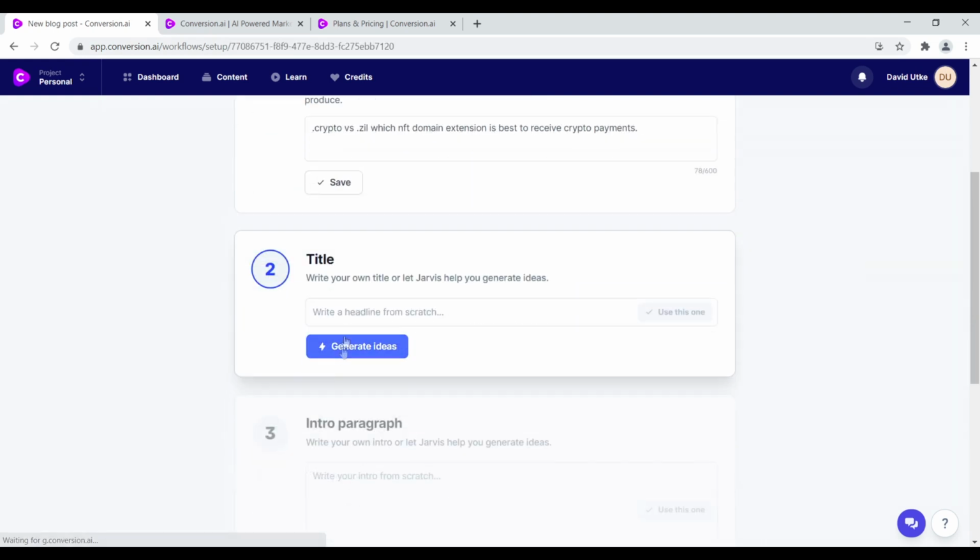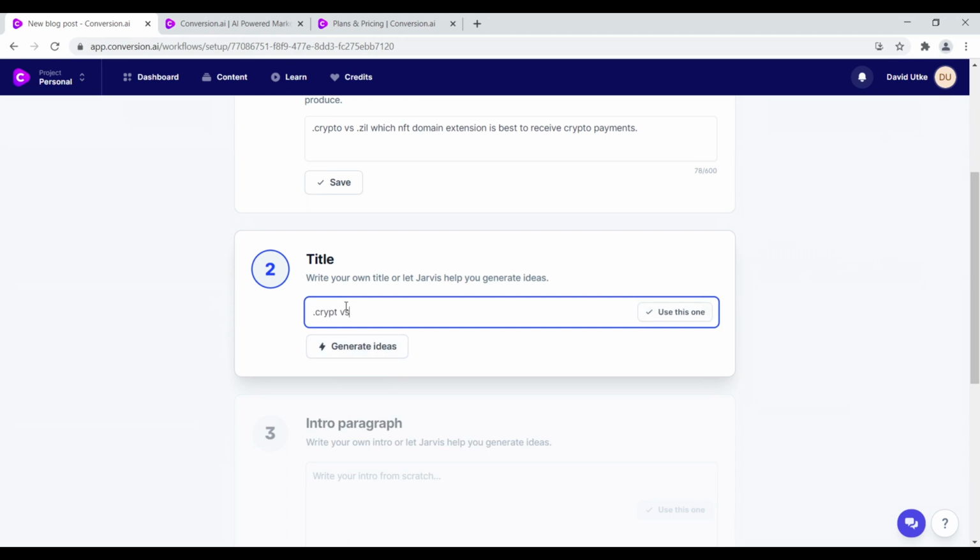Now we'll click on continue, the title. Okay, so let's say .crypto versus .zil, what is the difference? What is the difference and which NFT domain extension is best? And then question mark. All right, so I really like this because I wrote it, obviously.